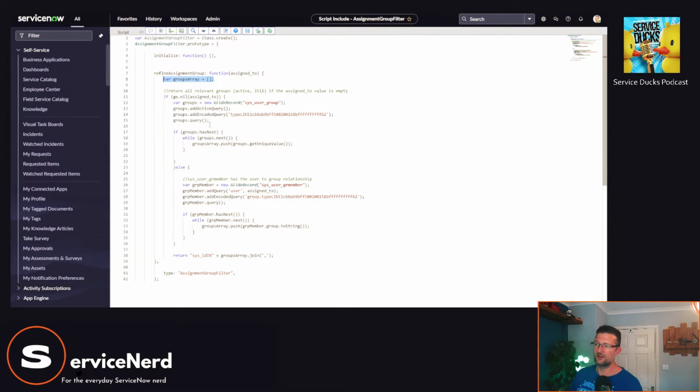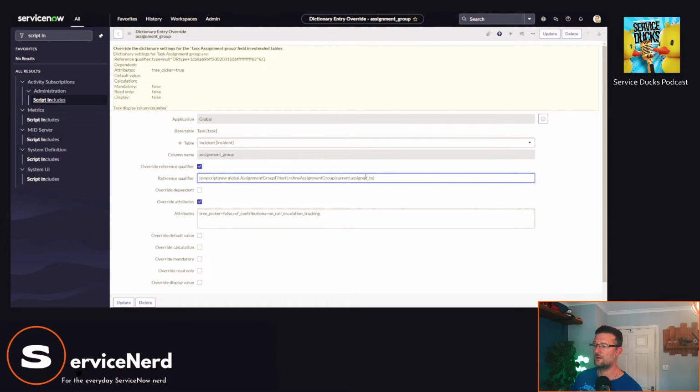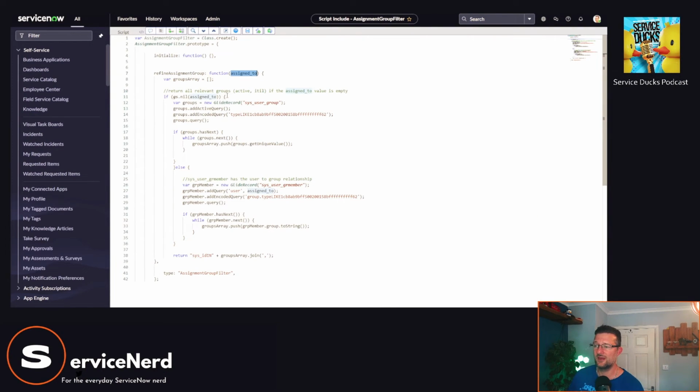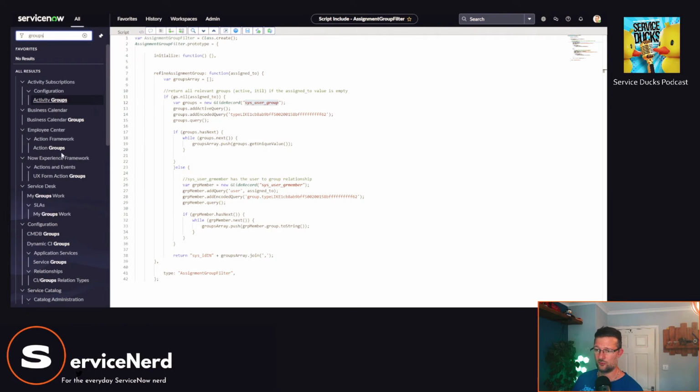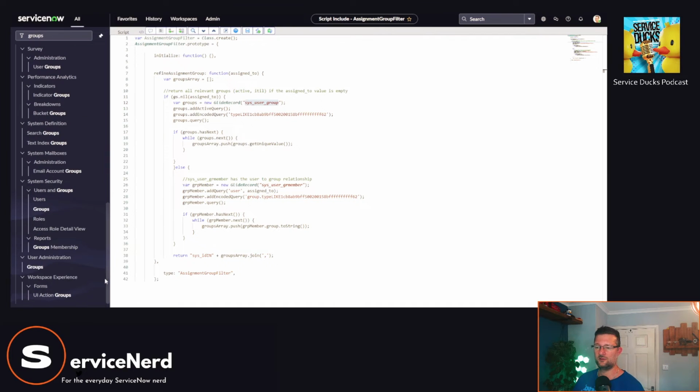We are declaring a groups array, right? So we're saying we've got an empty array and we're going to put stuff in it. Now, here's that assigned to that we pass in. Remember from the advanced reference qualifier, let's just flip back so you can see it. There we go. Now we're saying, if that is empty, do this. So if there is no assignment group, we're going to go to the user group table, which is this list, groups. You can see what we're doing here, right?